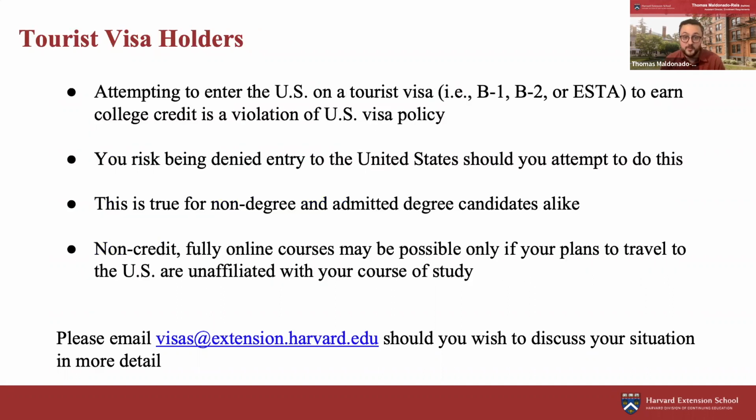Now, the second category we talked about are people who are currently holding a tourist visa. So these are folks who are attempting to enter the US for some vacation or recreational activity. So these are B1, B2, or ESTAs is the language that you would hear.